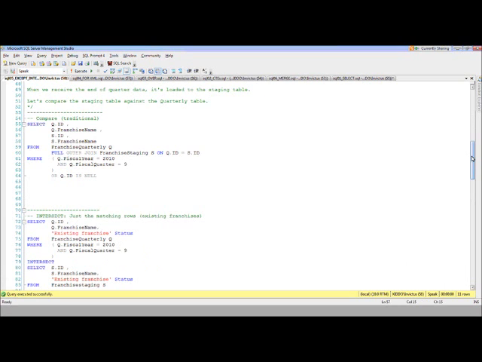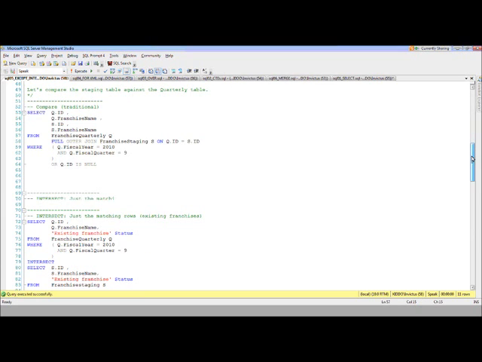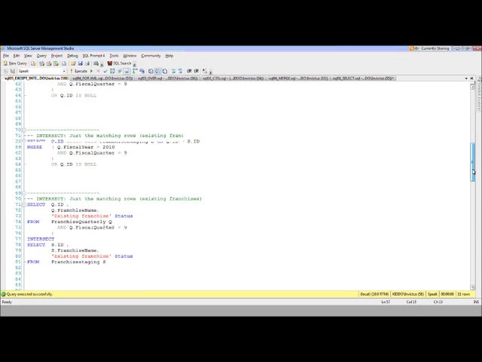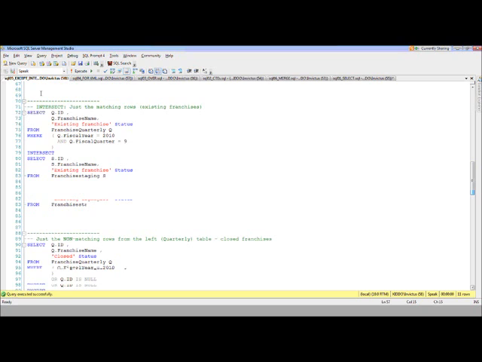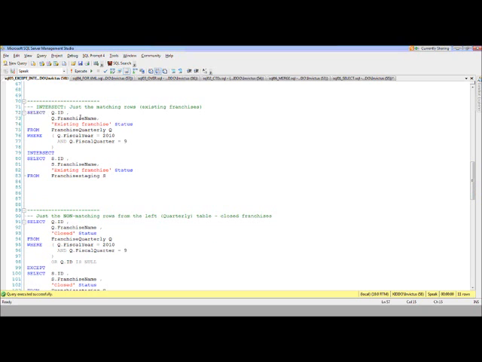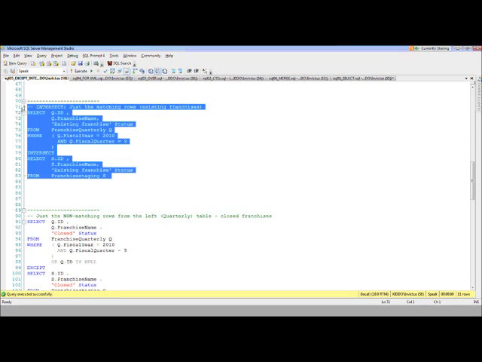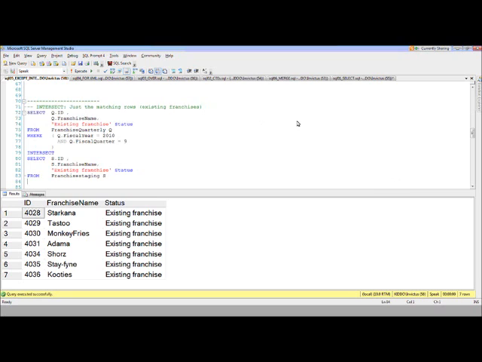Let's go ahead and demonstrate how we would do this kind of thing with intersect. So just to get the matching rows, we do our select ID and franchise name from franchise quarterly. And again, I should run this so that we're not ahead of ourselves. Select ID and franchise name from franchise quarterly, and intersect that with everything from franchise staging, and we get all the matching rows. These are all the franchises that existed before and still do.